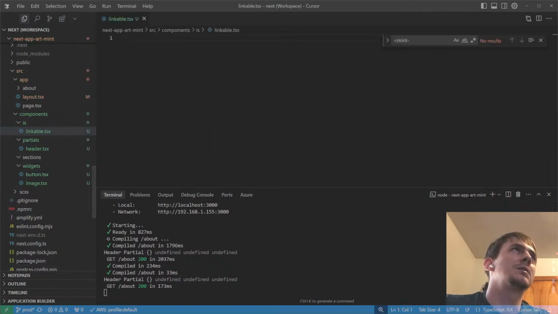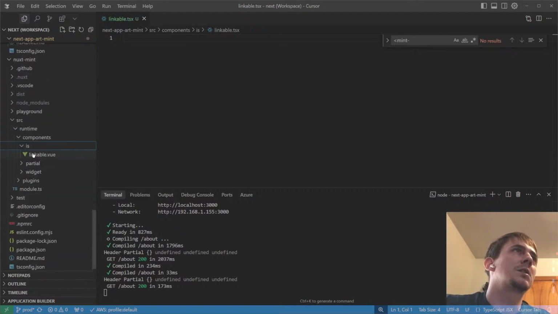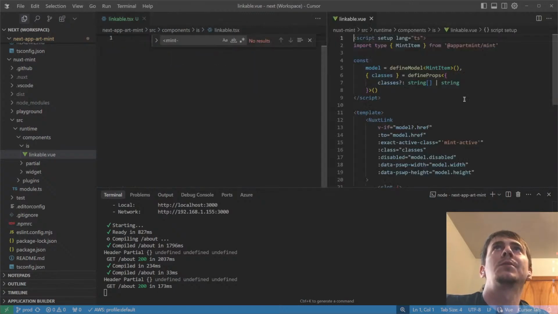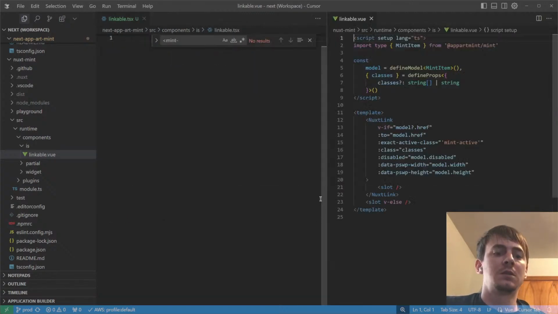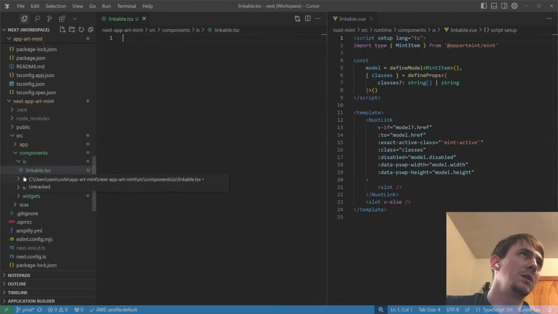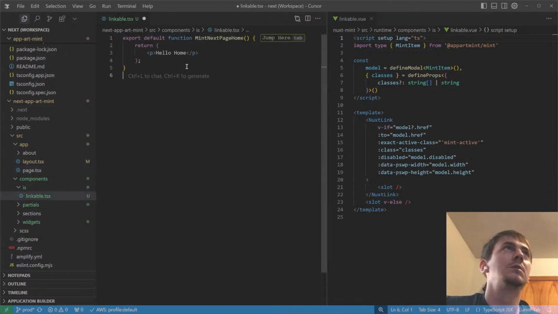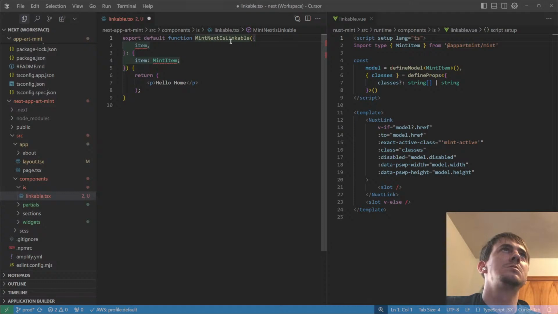We're gonna bring up the is linkable, and we're gonna look at the Nuxt version. Put that over there. Get rid of that, get rid of that. Actually, quickly give me an empty export default function. I should be able to remember that. Mint next is linkable item, mint item.